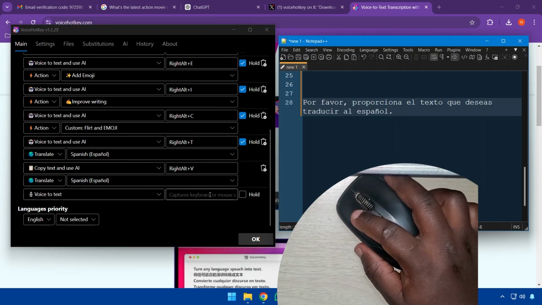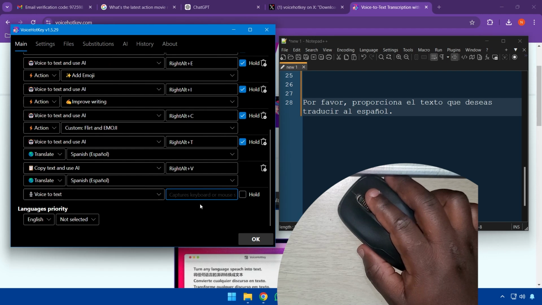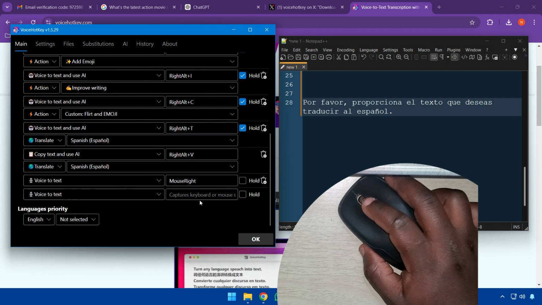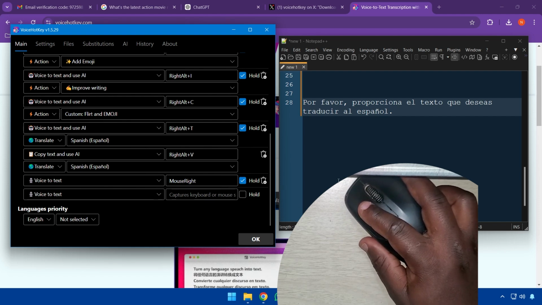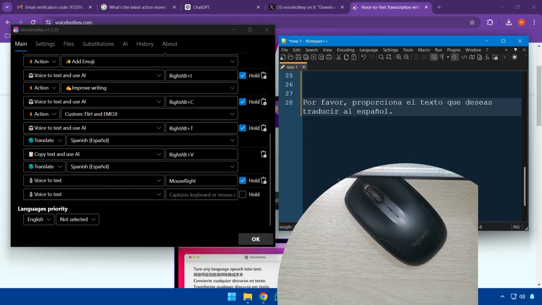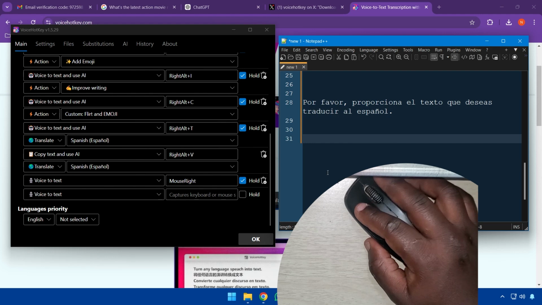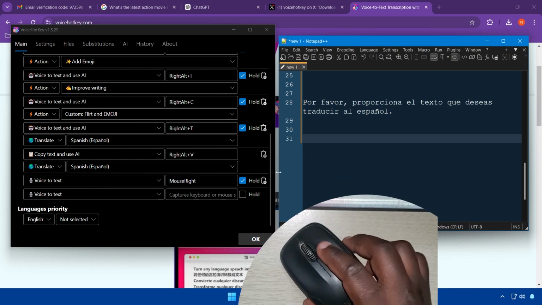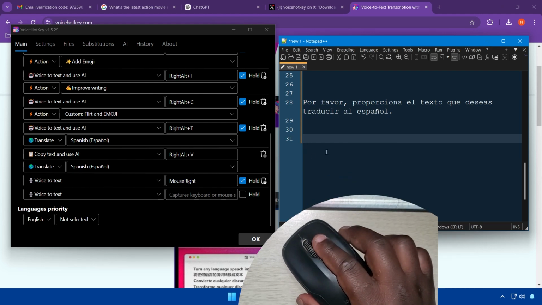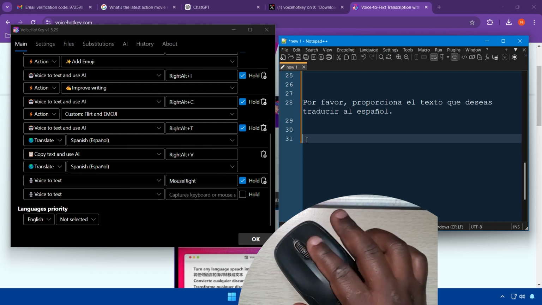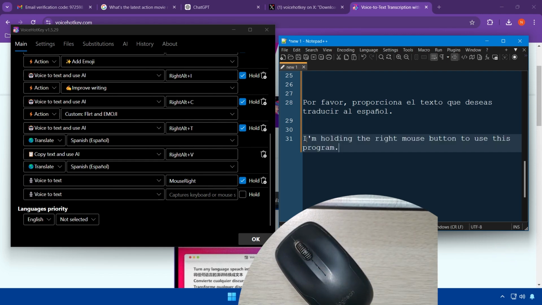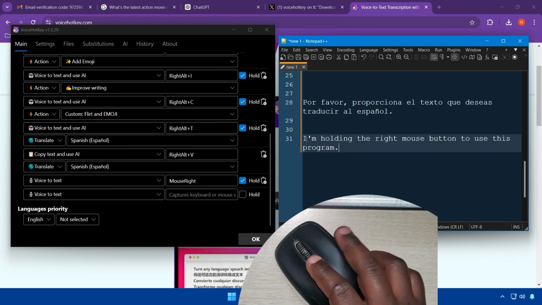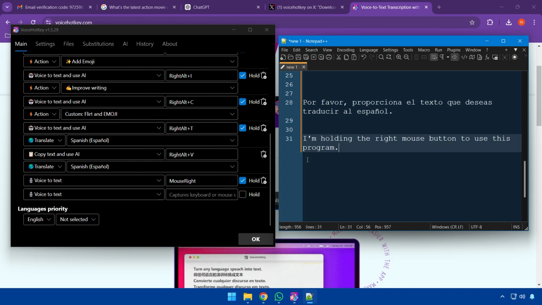So we come here, click that, select that box, and set the right mouse click, and we're going to do hold. So now when we come to the text, when we hold the right mouse button, it activates this and we can speak. I'm holding the right mouse button to use this program. You can see that's how you easily set up the mouse.